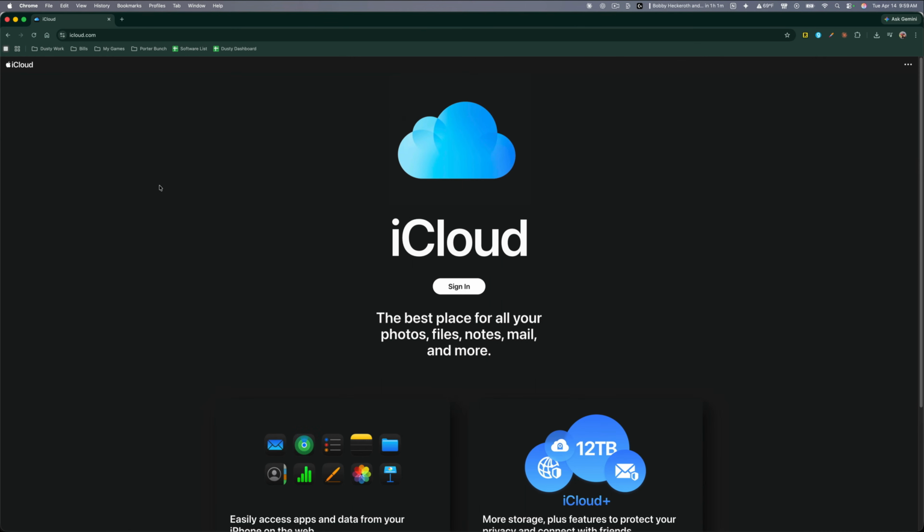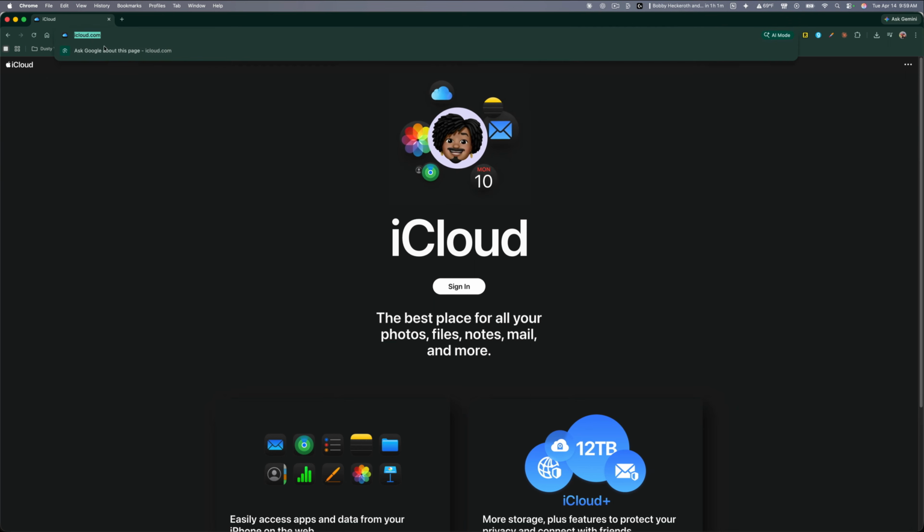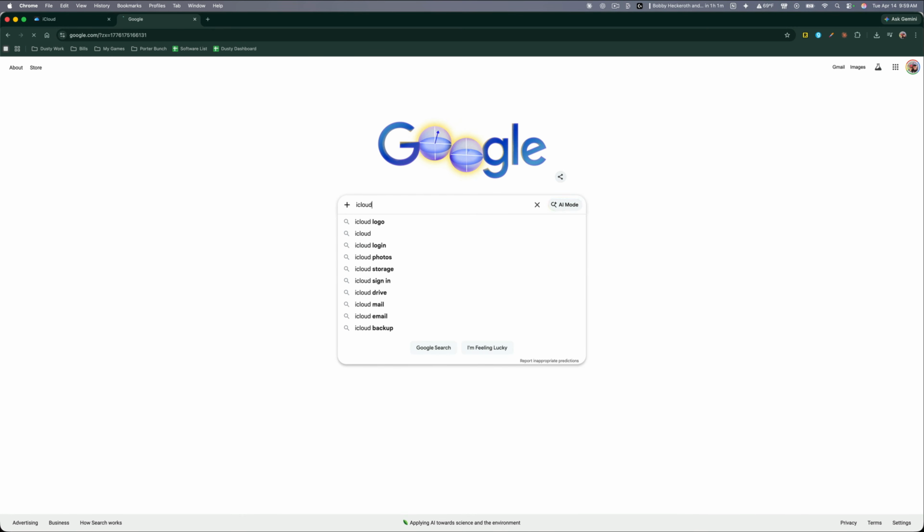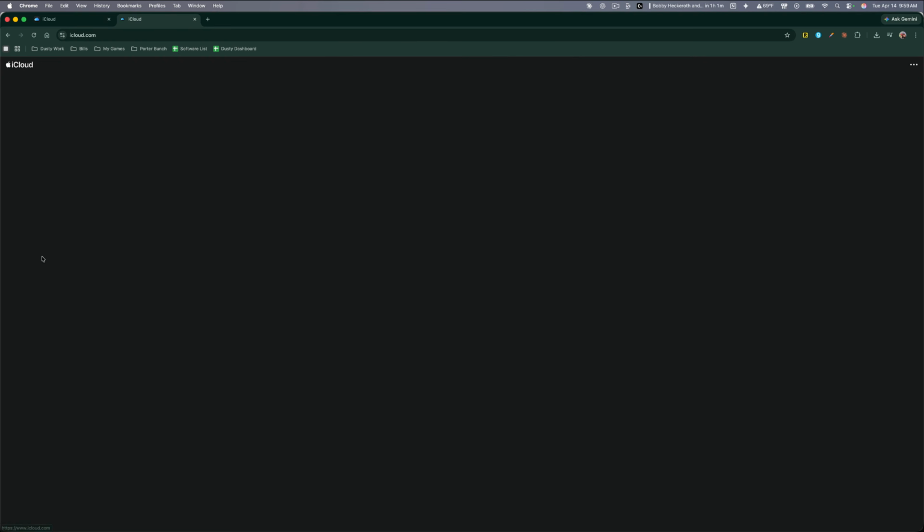Now, if you want to view your iCloud photos once you've enabled this on a Mac or a PC, it's as simple as opening up a new browser tab like I've done here. You can do it in Chrome, Safari, on a PC, it doesn't matter. Go to the web URL iCloud.com or just go to Google and type the word iCloud like so and go to the top option here.